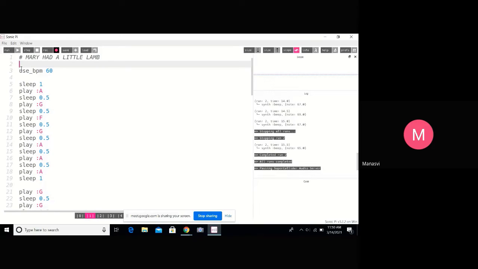And then use BPM. BPM means beats per minute. It is based on how quick you want your music or how slow you want it. And then the sleep. Sleep is nothing but to stop for one, which means one second, and play A. So play the A note. If you don't use the sleep, then it does not stop at all in between. So it plays everything in one.